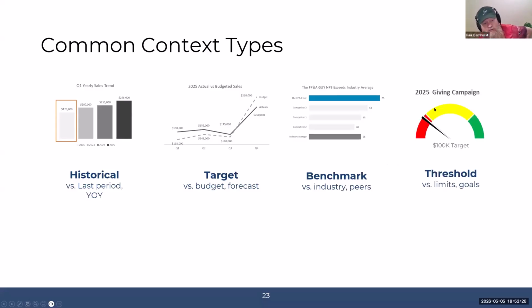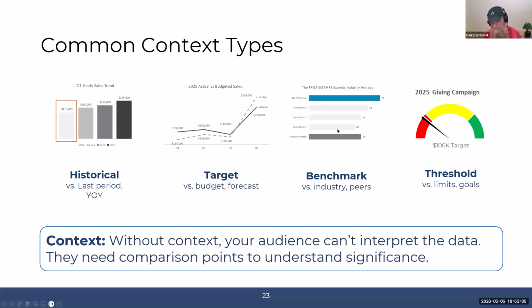Sometimes you have a limit or a goal. If we've ever seen a gauge chart of, hey, we have a target of 100,000 and here's how we're performing. So just remember, your audience needs context and don't mislead them. Always be upfront. So those are my principles around data viz.